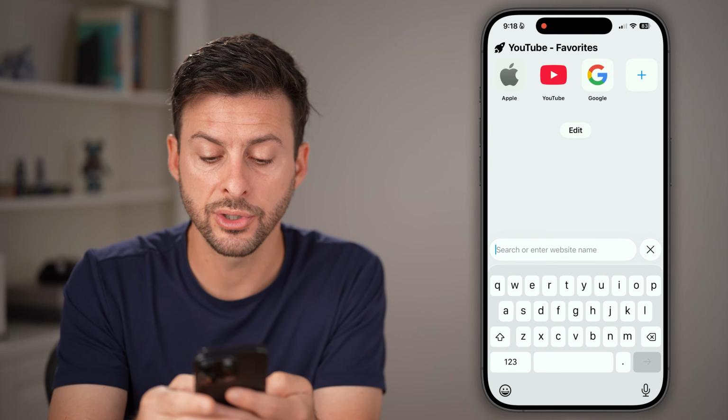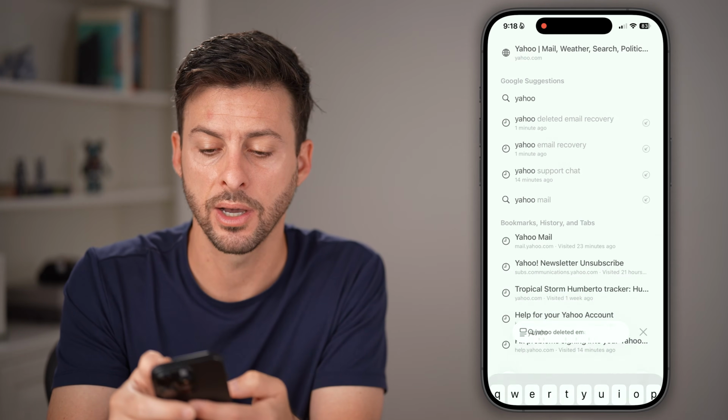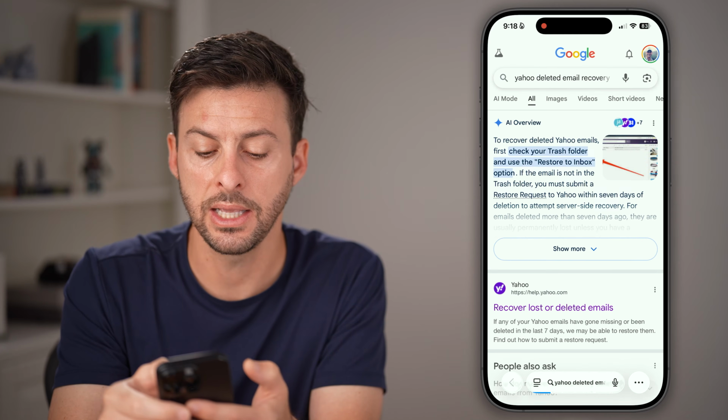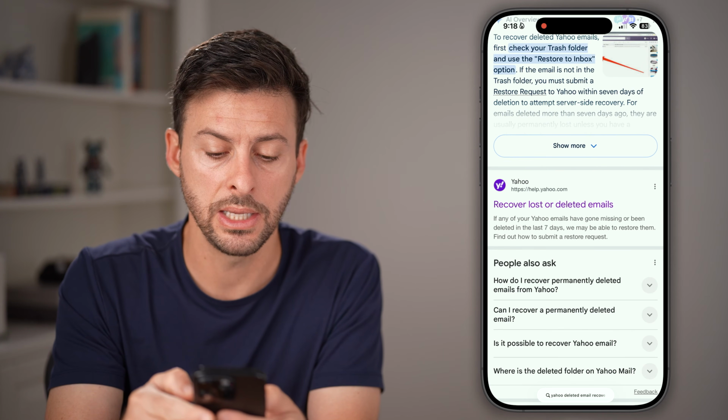Open up a web browser and you're just gonna type in Yahoo deleted email recovery. Again, Yahoo deleted email recovery. And here you can see recover lost or deleted emails.